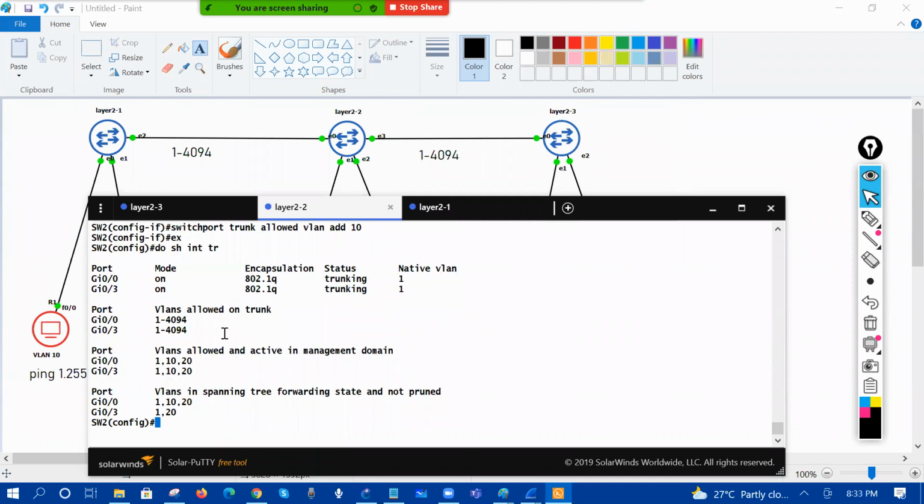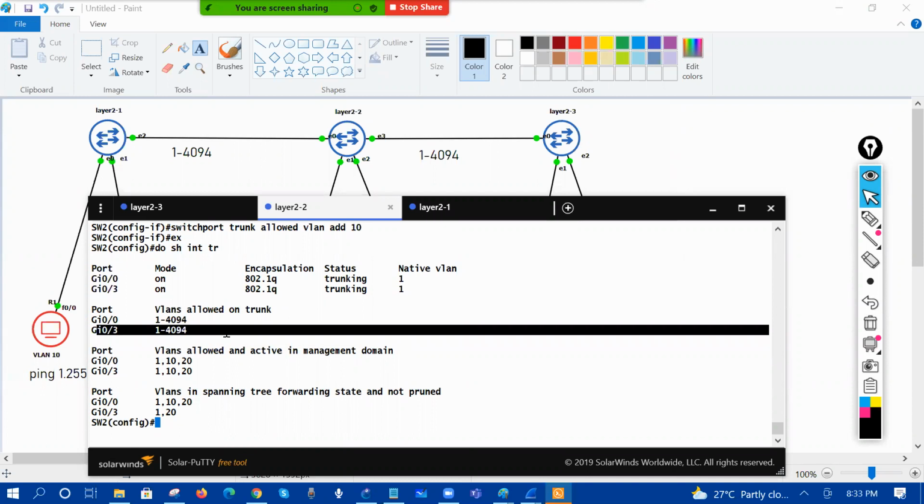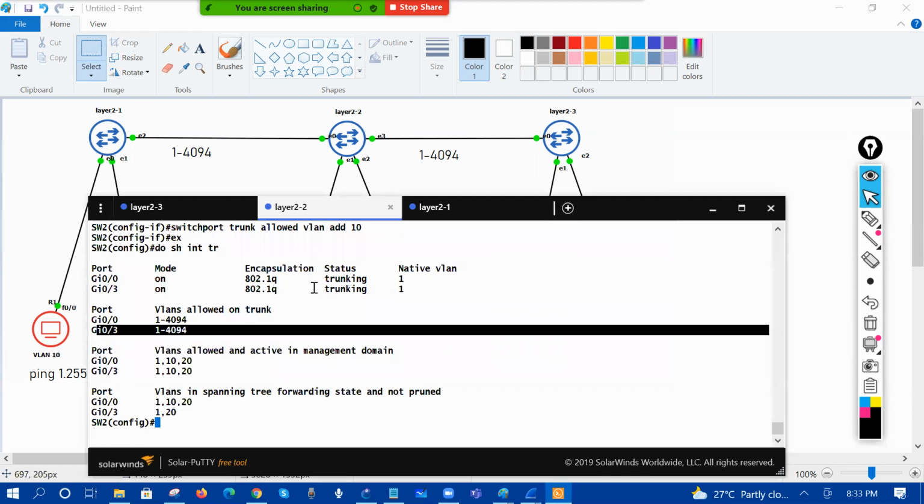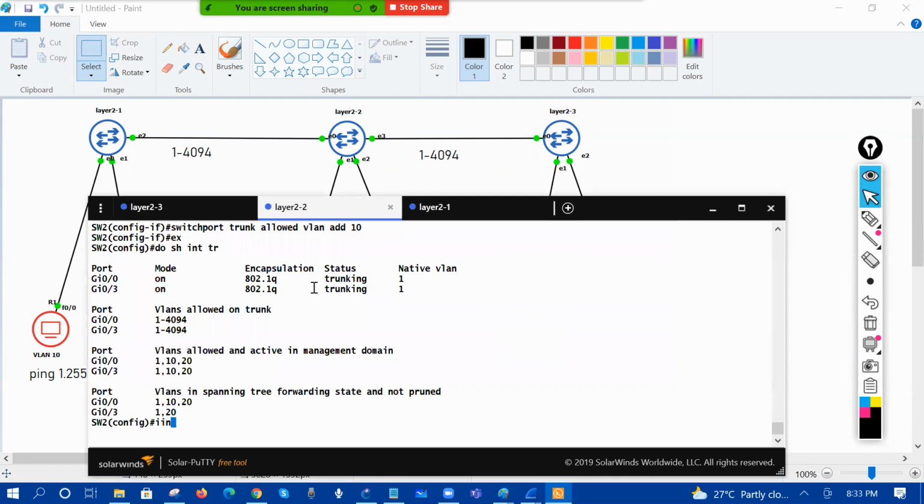Done. Previously I removed it, now it's allowed. Again, after that, what happened? If this guy is removed, for example, then again you need to go on the particular interface on switch 2 and say, hey, listen, there's no VLAN number 10 on switch 3. Do one thing, remove it.